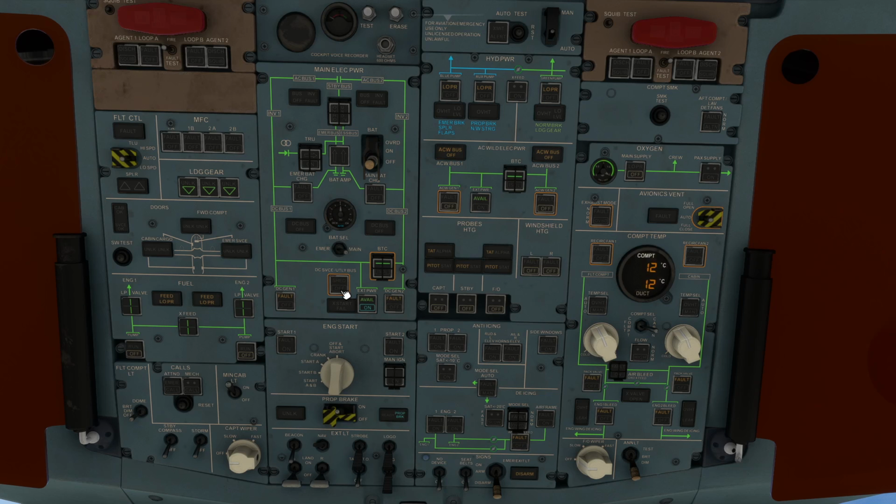Anyway, in the signs section, third column at the bottom, we are going to turn the seatbelts to on and the emergency exit light to armed.